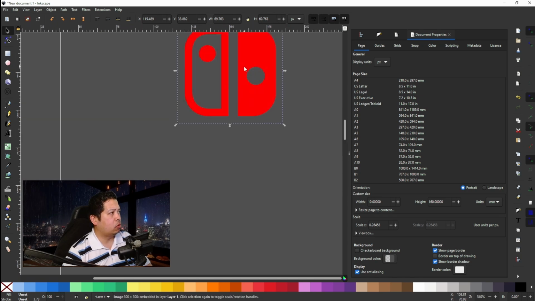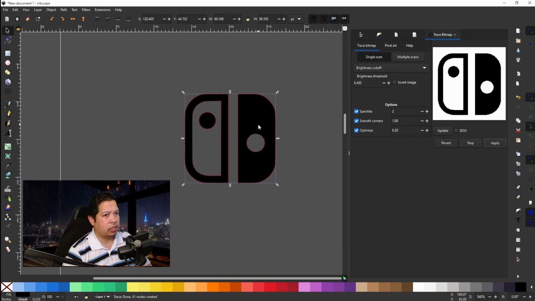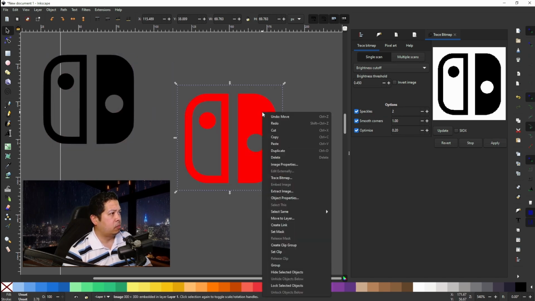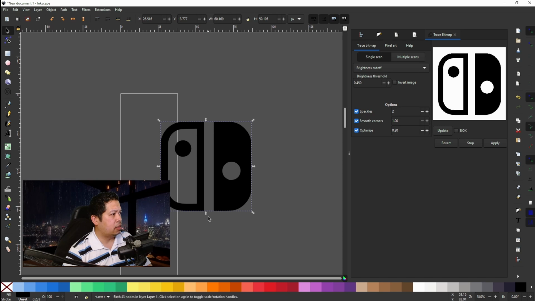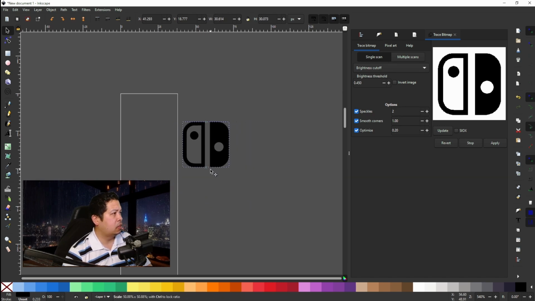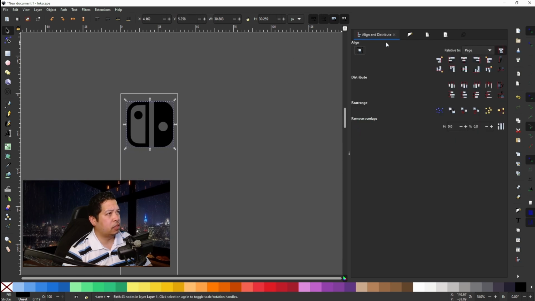Same thing as before, we're going to shrink this down and go over to path. We're going to trace this. I'm just going to show you guys how quickly we can put together this design here, because I have a lot more stuff to do today other than this. Let's see if I can get this right about there. And then we're going to center it.